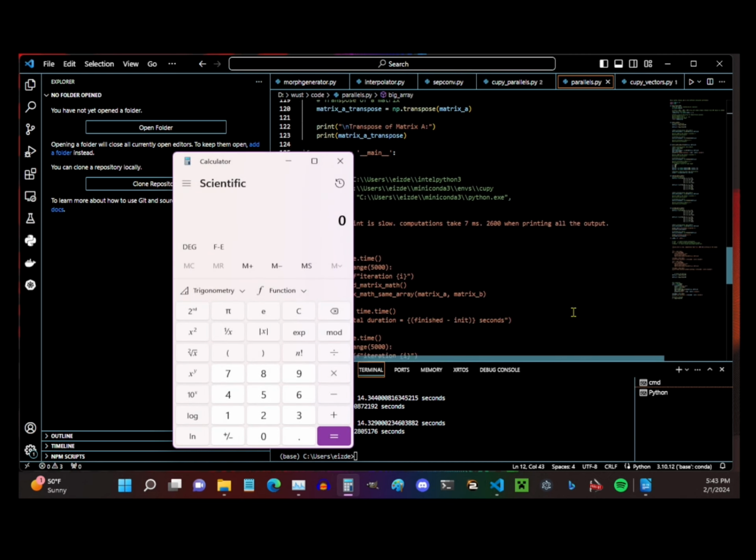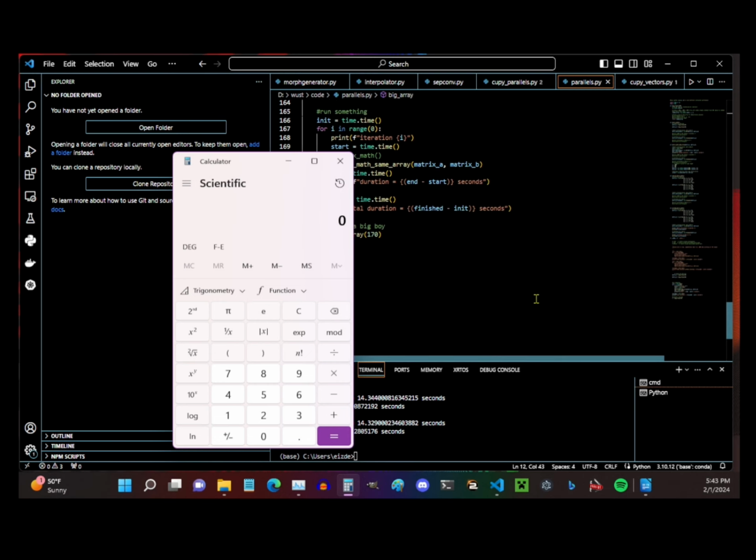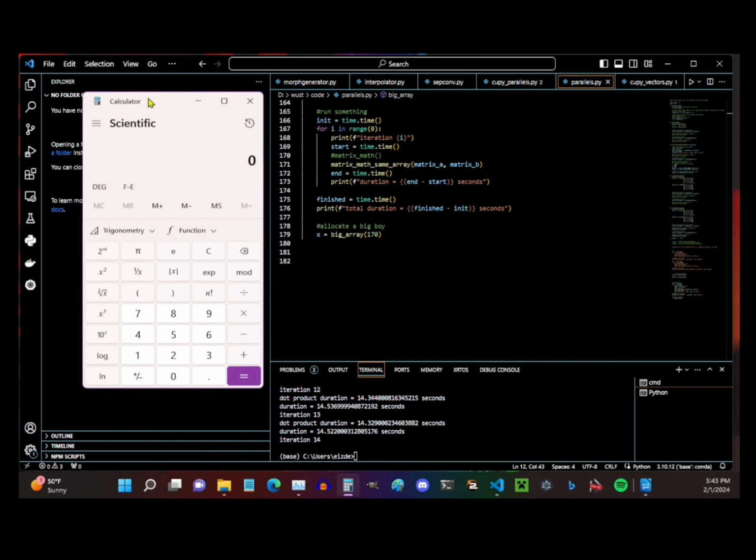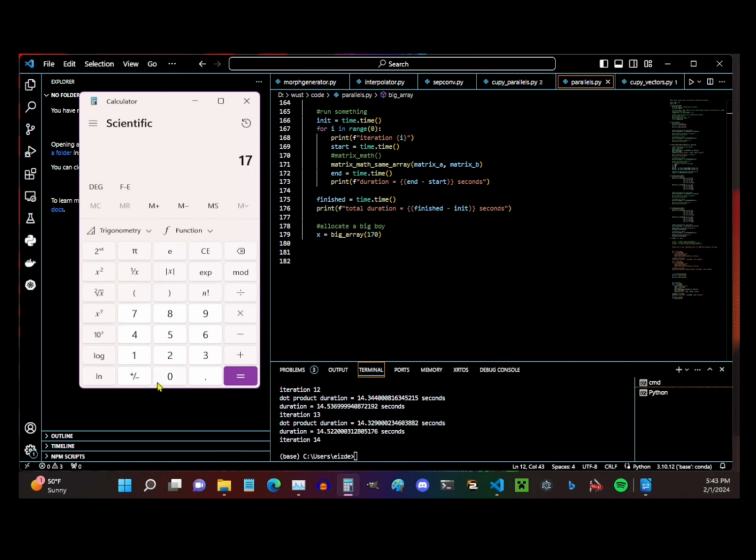I don't think it's very big, but we're going to take a quick look. 170 times 170. It will seem like this is a big number, but I'll show you in a minute that it's really not. Times 8. So this is the number of bytes. So let's figure out how many megabytes. So we divide this by 1 million.